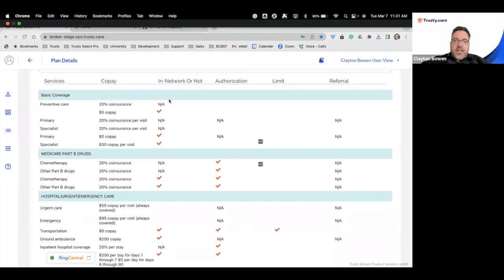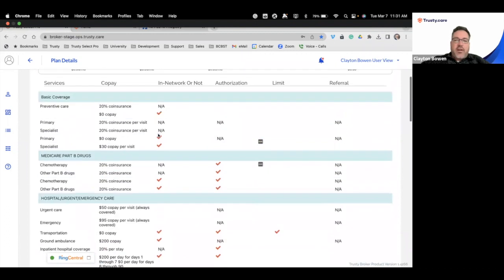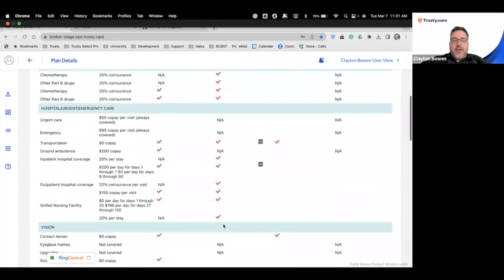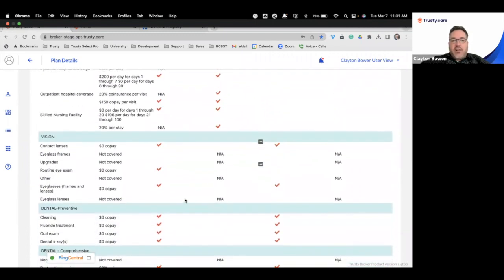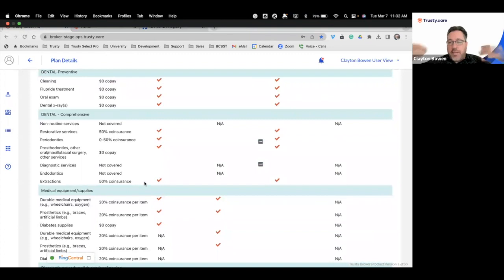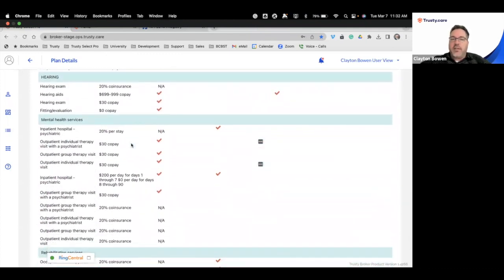If there is a red check mark, it's in network. If, let's say, a prior authorization is needed, you can see these check marks here. They would need to get prior auth for those. You can see how it breaks out all of the benefits as reported to CMS by that particular plan. On October 1st, when all the new plans drop, we get that information directly from CMS as they report it, and then we display that here.